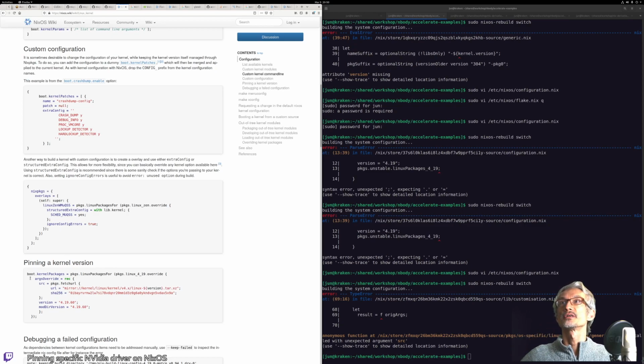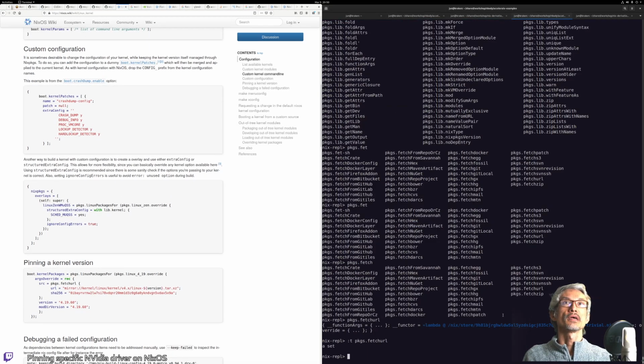Pinning a kernel version. Args override equal. Args override seems to be what we had when we... No, it's not. It's function args. Then just override. No, hold on. That's the fetch URL.